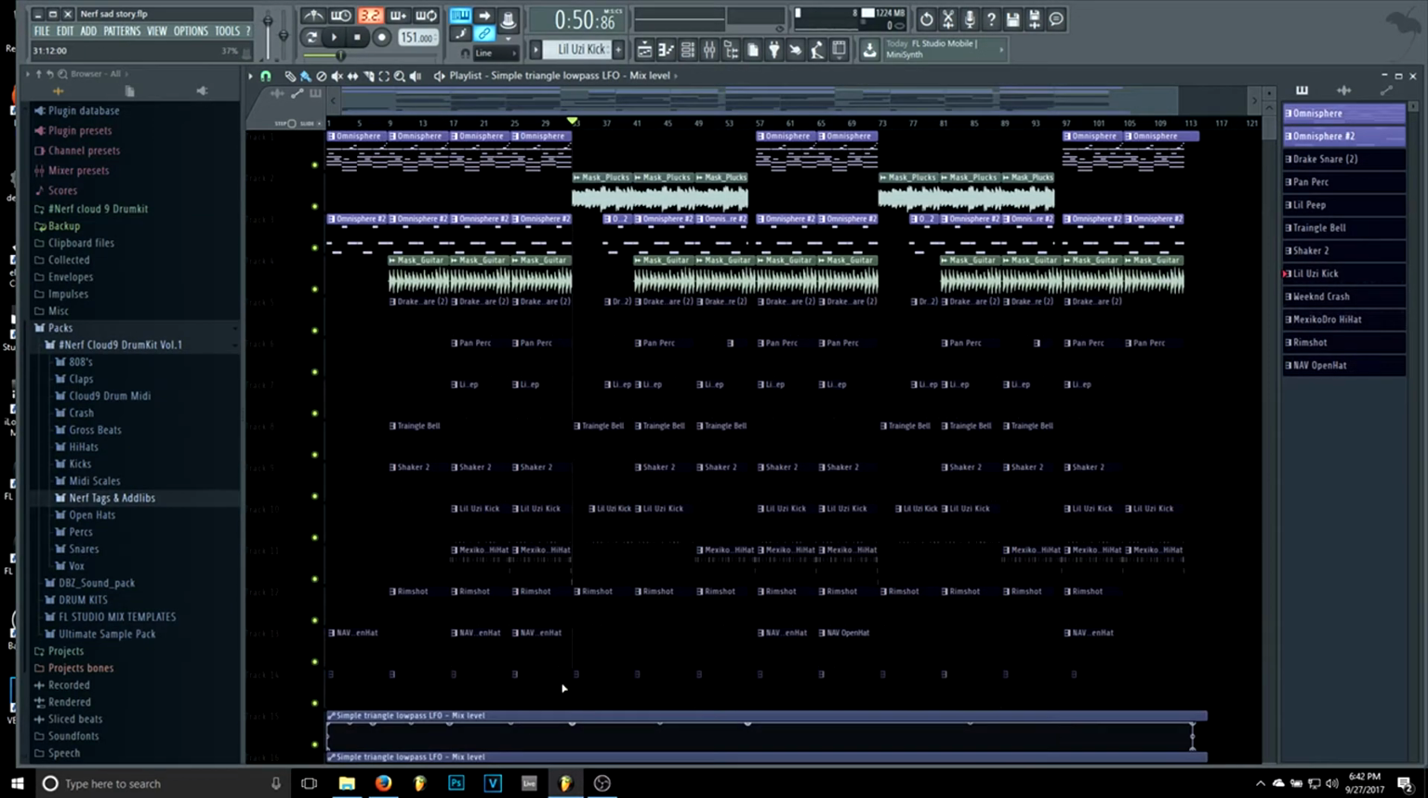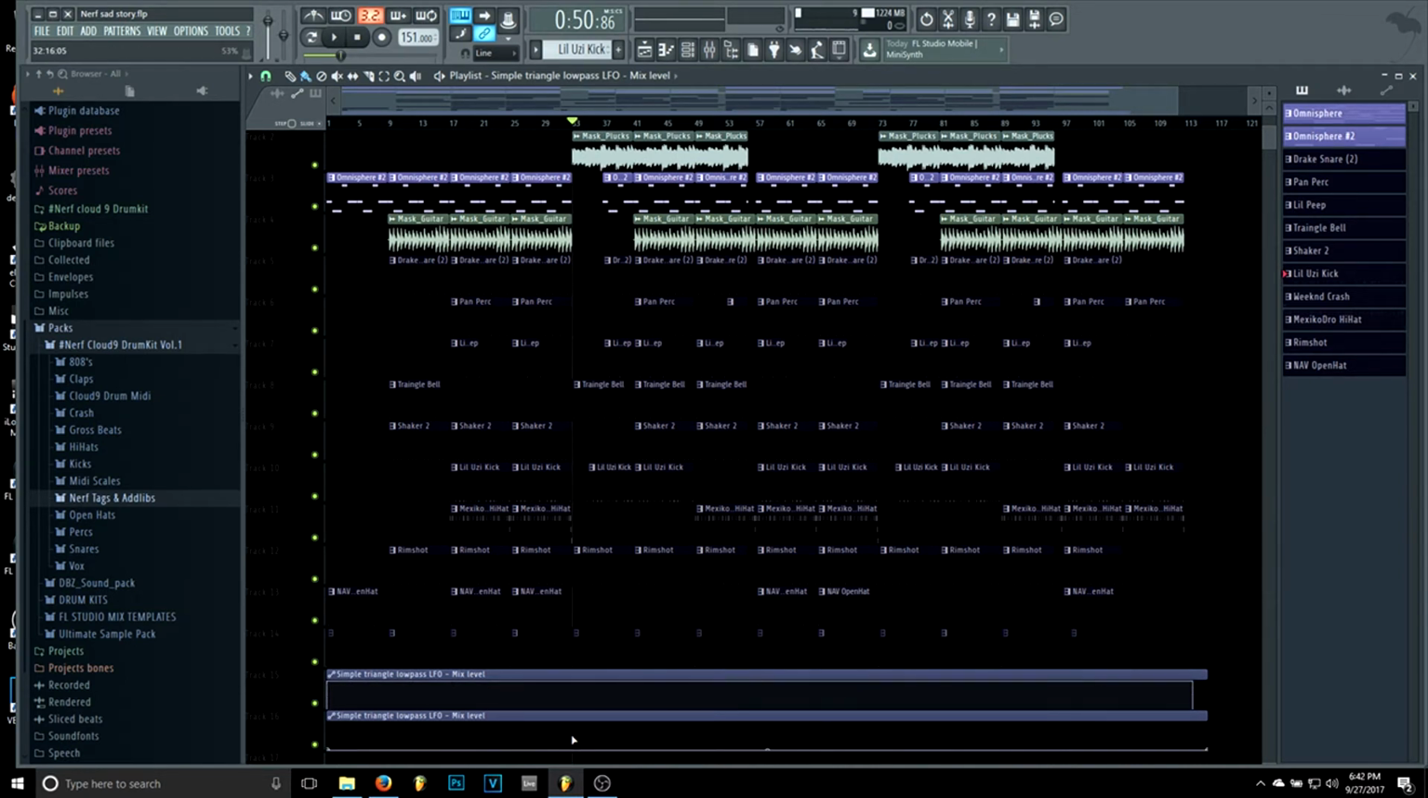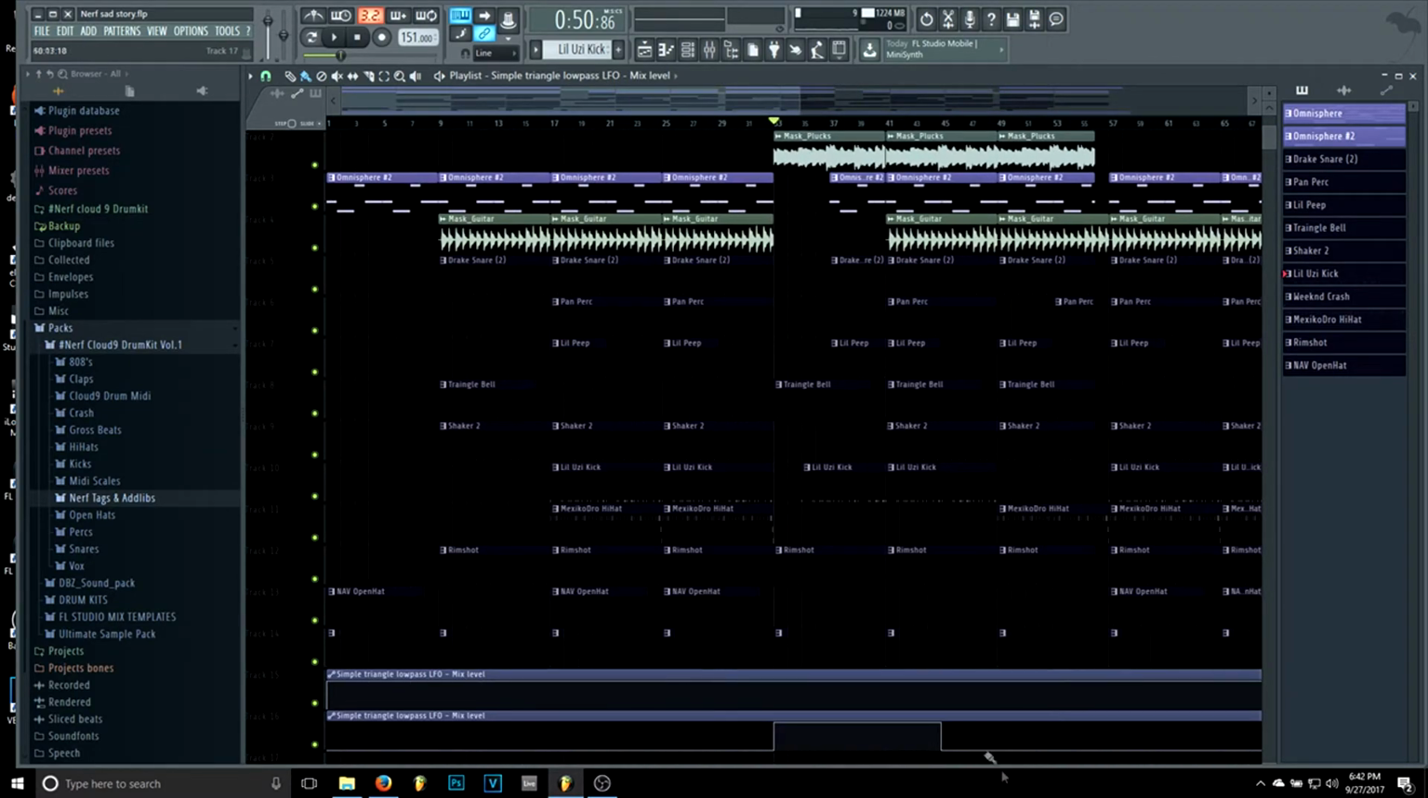And yeah, so I want that to have a love filter for a certain portion of the song. I don't want it on everything. So I'm going to bring that down and see how that sounds.